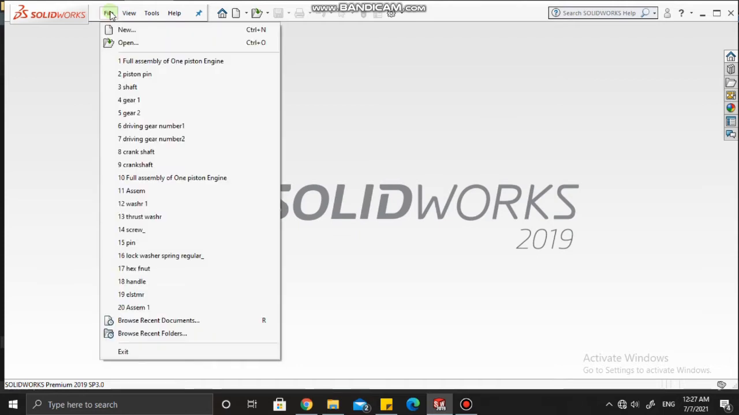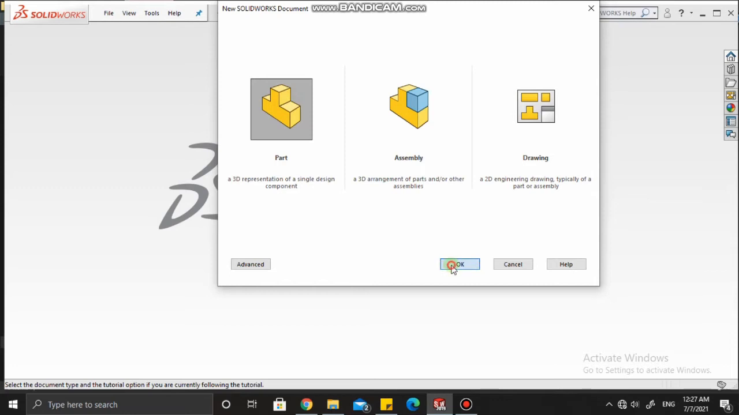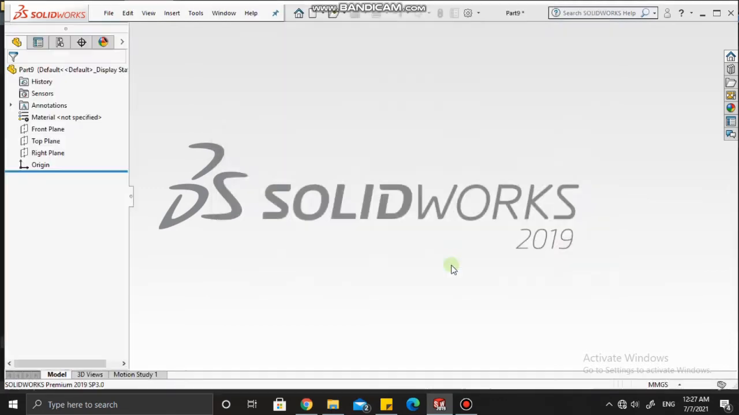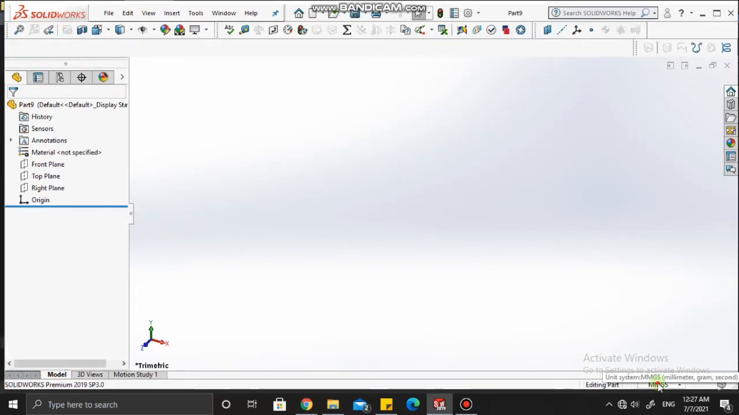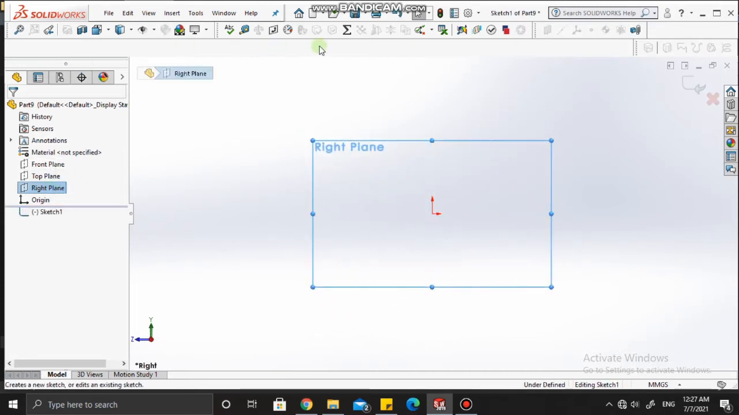Open SolidWorks, go to File, click New, select Part and then click OK. Now from the right bottom, set the units in millimeters. Now you'll have to select a plane, so select Right Plane and then click on Sketch.